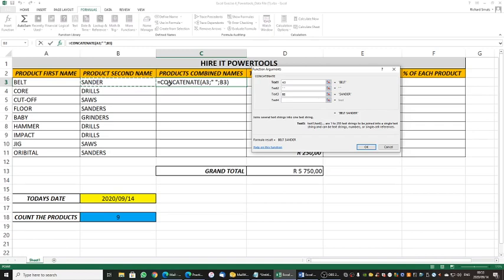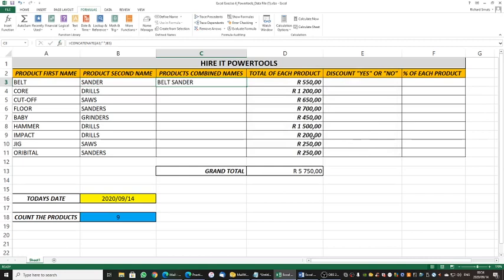So if you have a look at the formula here, it equals concatenate A3, space, because there's two inverted commas with a space in between, and B3. And I simply tell it OK, and there we go. It's concatenated the two together to tell me belt sander with a space in between. I may use my autofill. There we go. There's our names. That effectively, you may go back in the video and have a look at it, is concatenate.